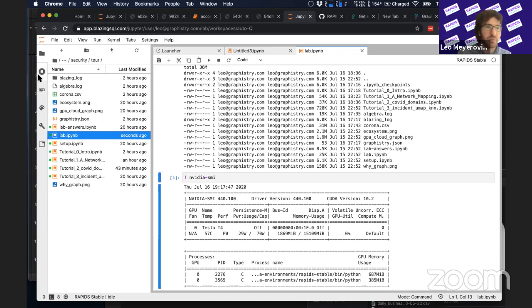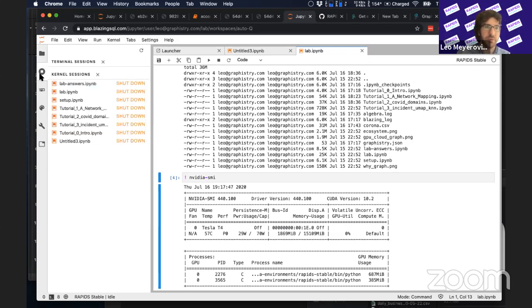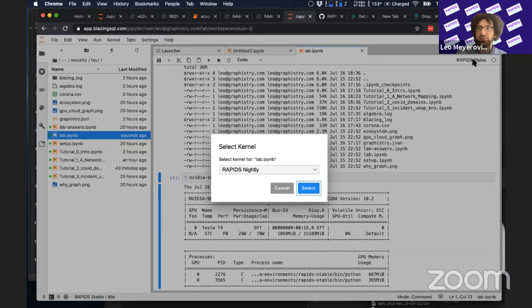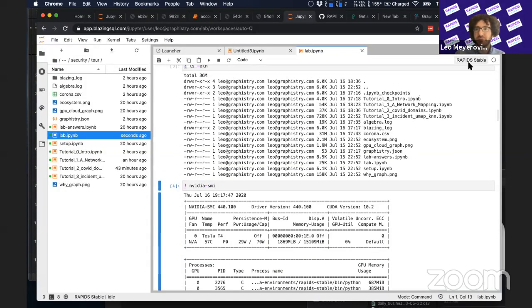Okay, I want to show one more thing before we go into setup. If you go on the left panel here, somebody says no processes found. A thing that might be going on there is if you look on the top right, you might need to start a stable RAPIDS kernel. So make sure you're in a stable RAPIDS kernel. It might be no GPU or something like that.